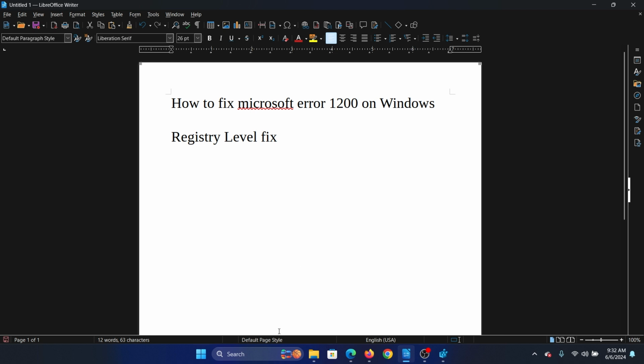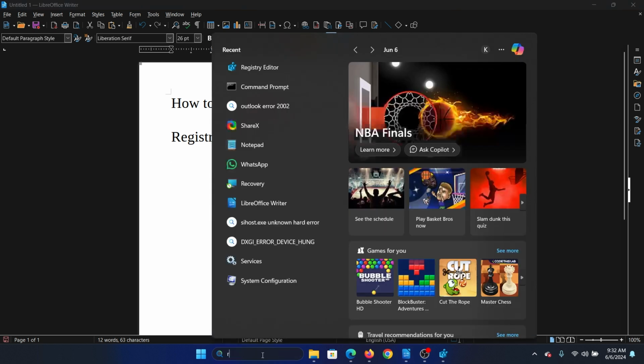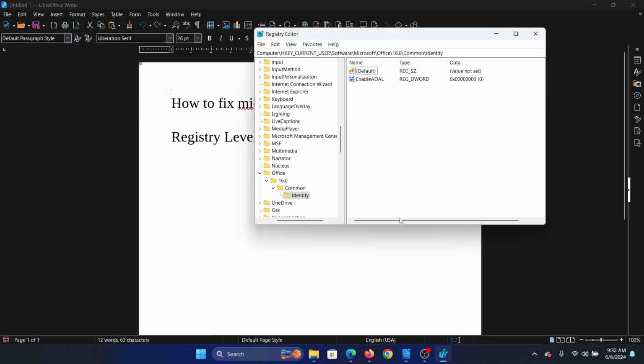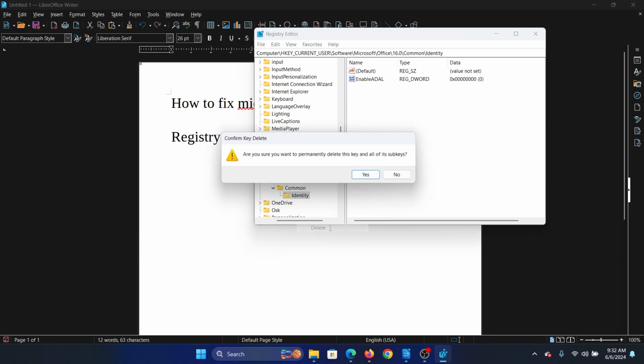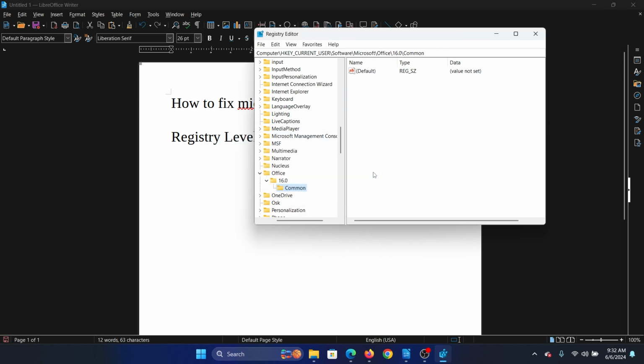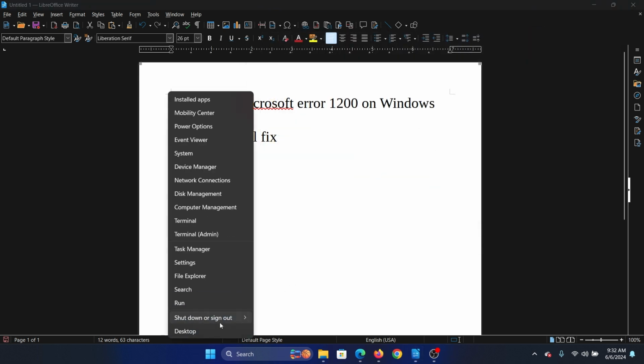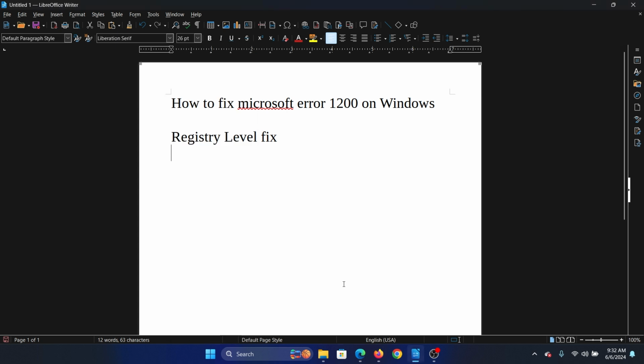Now the main resolution is through the registry editor, so search for registry editor in the Windows search bar and click on it to open the registry editor window. Go to this key, HKEY_CURRENT_USER, Software, Microsoft, Office, 16.0, Common, and Identity. Right click on the Identity key and select delete, and click on yes once again. Close it. Right click on the start button, select shutdown or sign out, and then restart your computer.